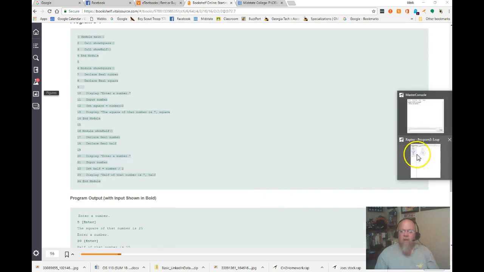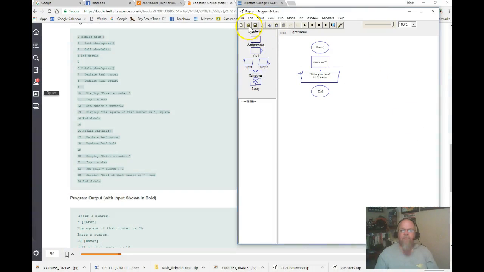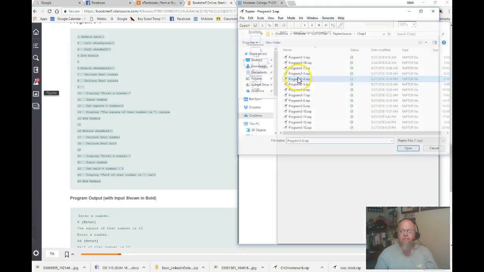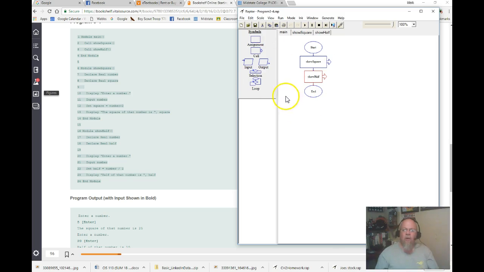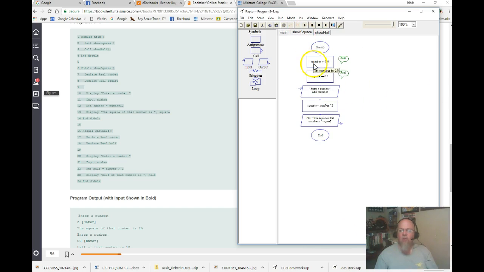So let's take a look at program 3.4. What this is going to do is we're going to have a number, and it's going to show what it looks like squared and what it looks like cut in half. Here we're going to call just two modules. We're going to call show square and call show half. If we go to show square, we create a variable called number, and it's a 0.0. Notice I got a comment that says real. Now, why would I put a comment real out there?